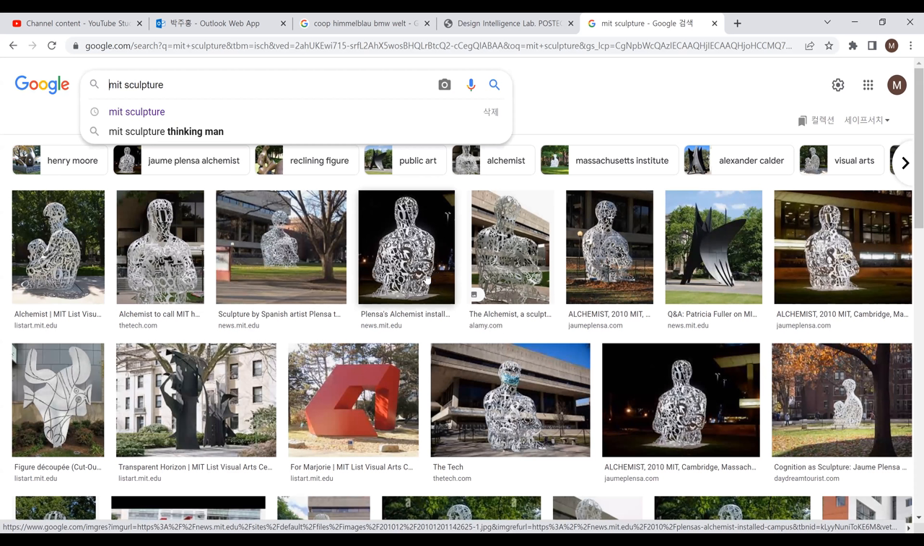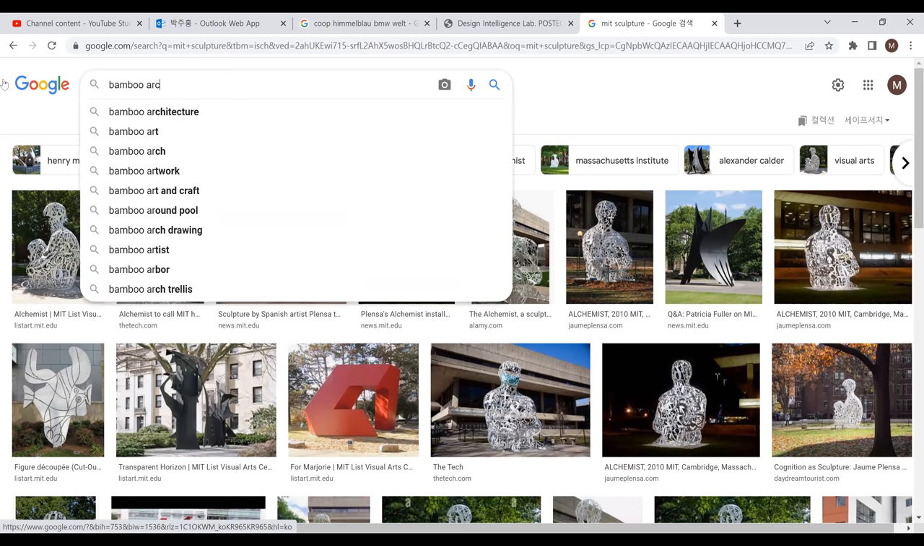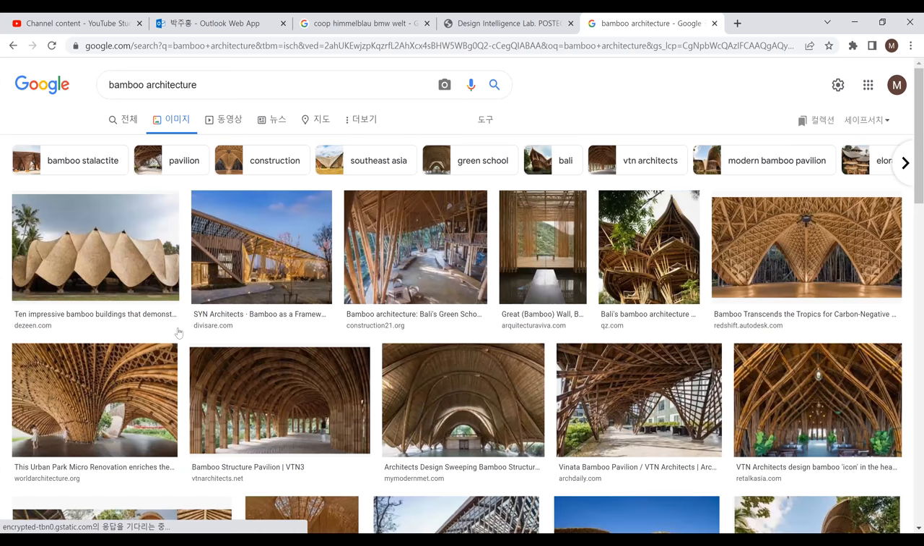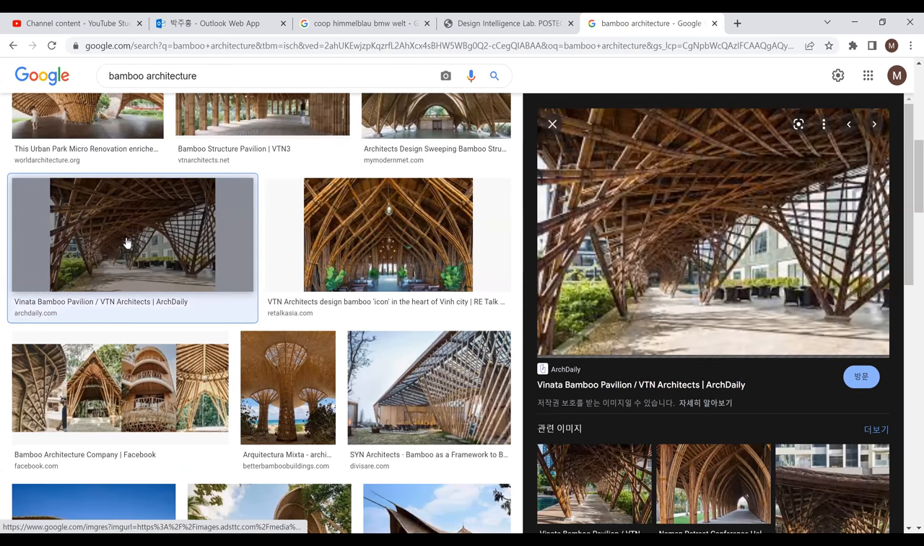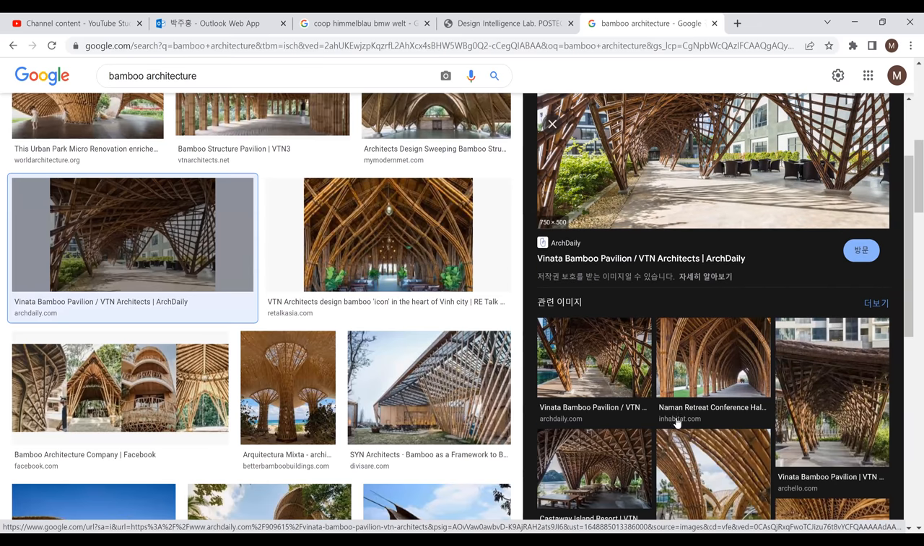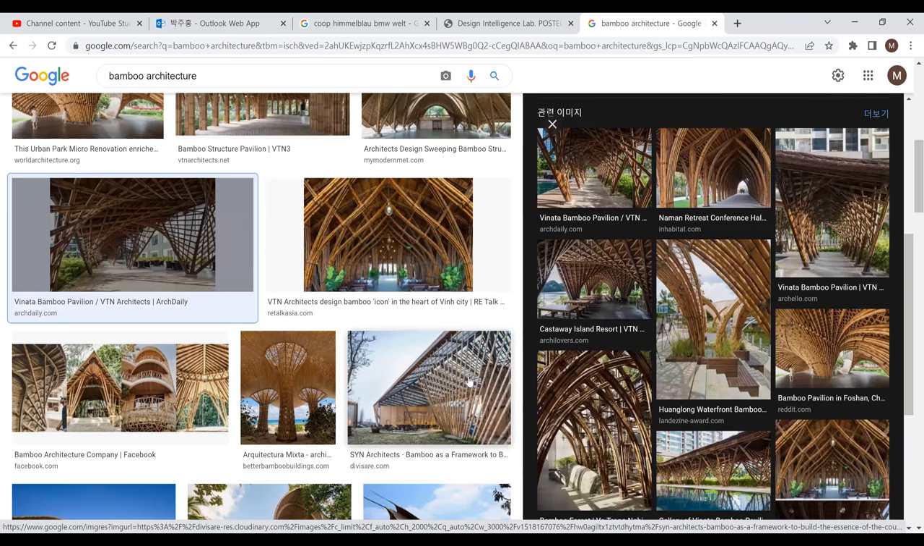Surface design. Yeah, actually, surface design works with this one. Or how about this one? Bamboo architecture. What is the best way to model this one? Or this one? I think surface design is better than solid. Actually, this one works with wireframe modeling, because it is made out of wires.